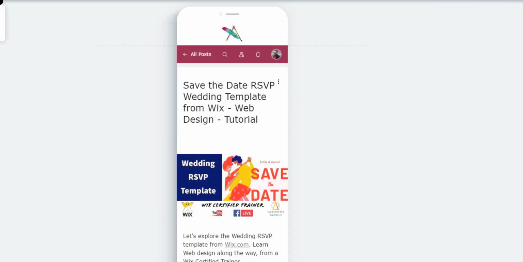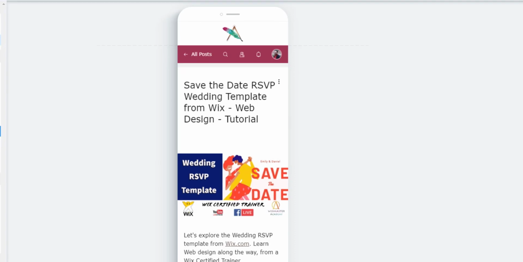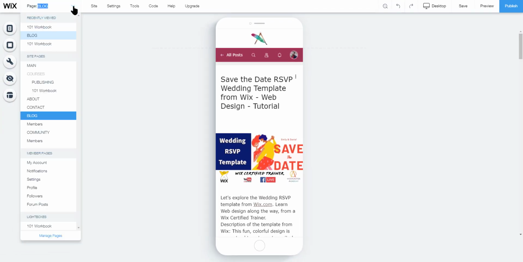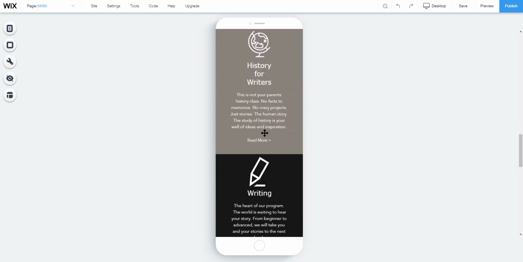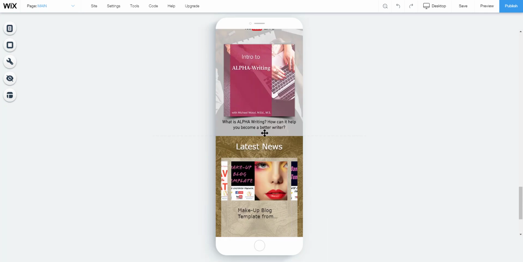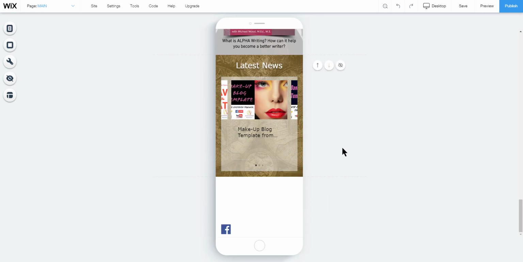Now I accidentally changed pages, so I just need to go click on the page management here and go back to the main page. So you'll want to take the time to go through here and fix all of the different details. Okay, now let me show you some other tricks when it comes to optimizing for mobile devices.